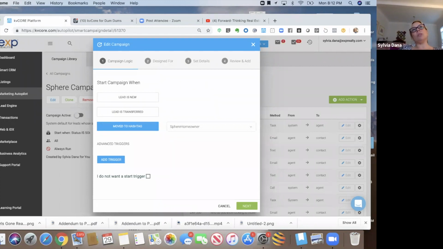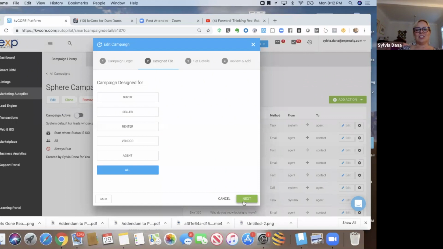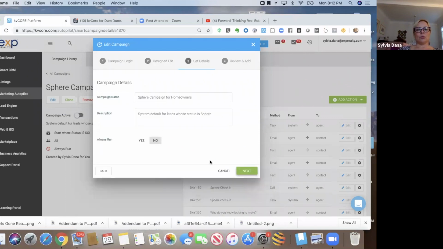But what we want to do with this particular campaign is I add sphere homeowner as the hashtag. And so I could go through and just add 10 at a time. So maybe once a day, add 10 more. So if I have a lot, that would be a little commitment and a project, but it is one way to handle that problem of not having 200 phone calls to make in one day. All right.